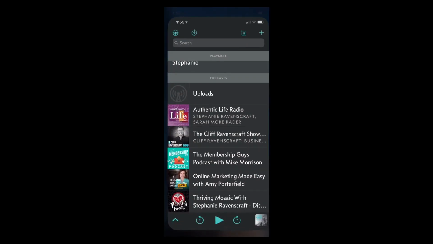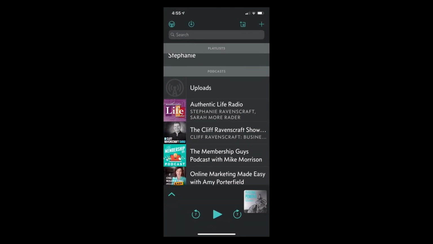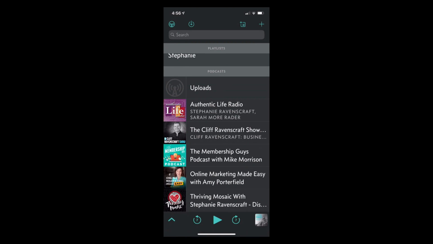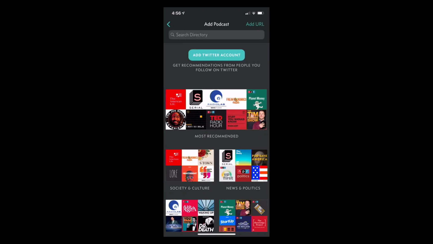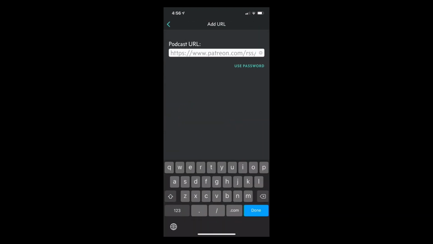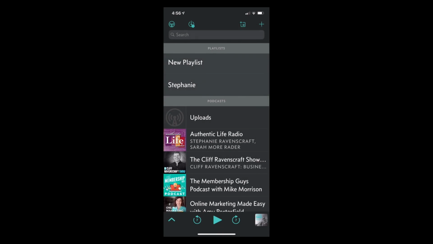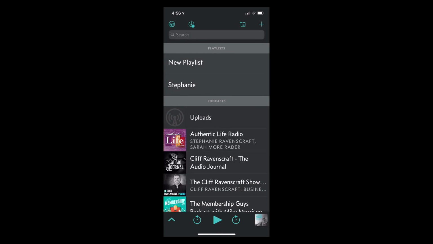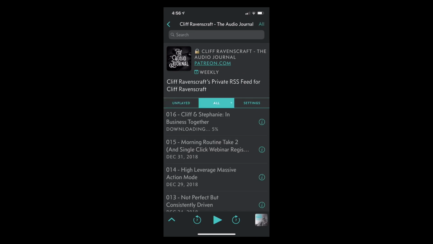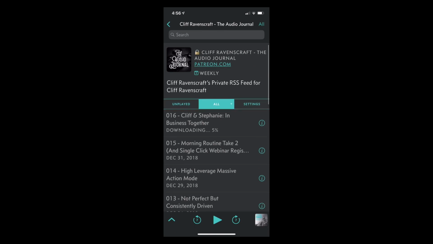Let's just say you use the Overcast application. So here's Overcast, and these are the podcasts that I currently have in here. You're going to click the plus icon at the top right-hand corner. You're going to see where it says add URL at the top right-hand corner. You're going to click there, hit paste, and then I'm just going to click done. All right, and with that, now you see the audio journal with Cliff Ravenscraft is there. It's got episode 16 showing, but if I click all, it'll show all the prior episodes as well.